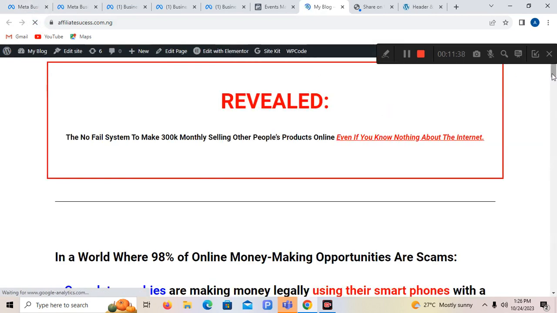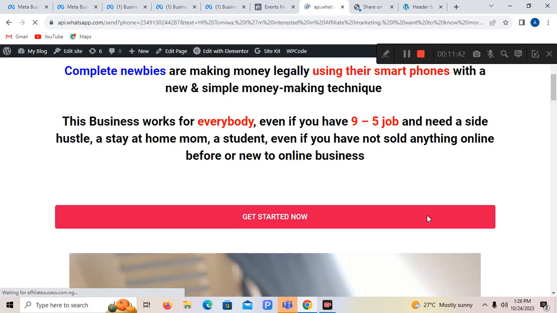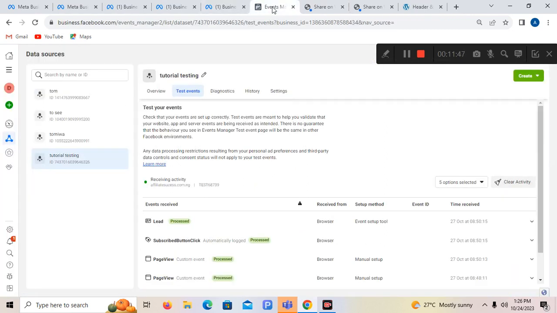So let me go back. Let me go down. Let me click on the button. I'll click on the button and I'll now head back to the event manager. So as you guys can see, the conversion event that we set up has started tracking.